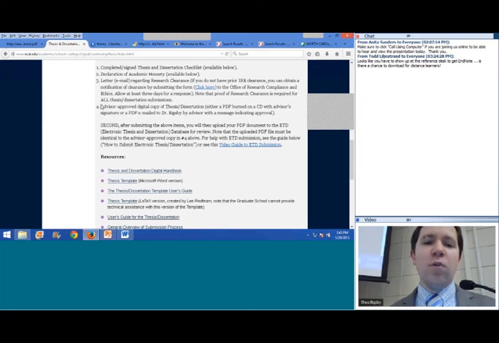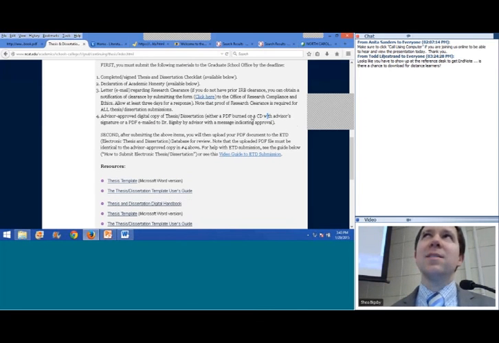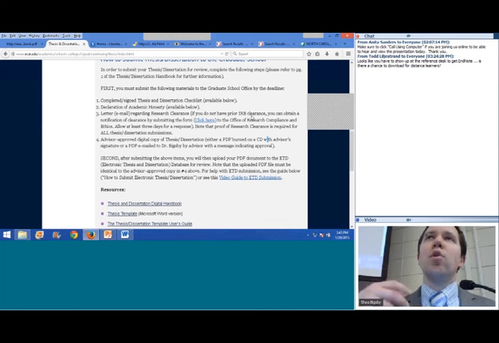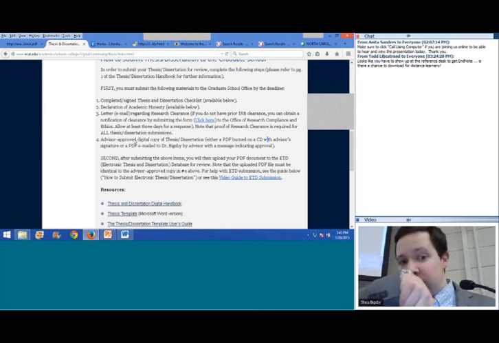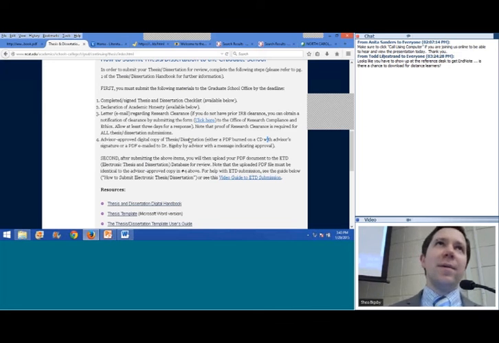And then the 4th item, again, this is like the permission to submit electronically. You do the advisor-approved digital copy. In other words, it's a copy of the document. And it sounds odd, but there is a reason for it. It's a copy of the document that has your advisor's direct approval ascribed to it.